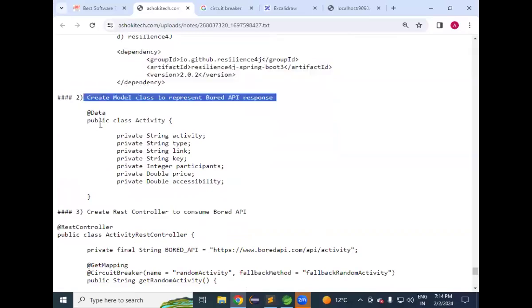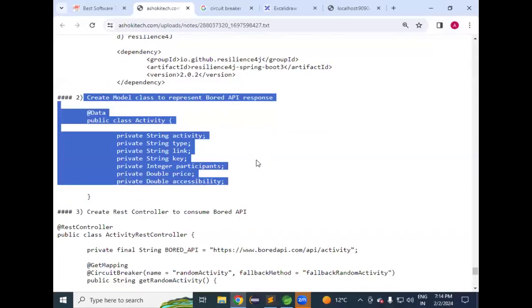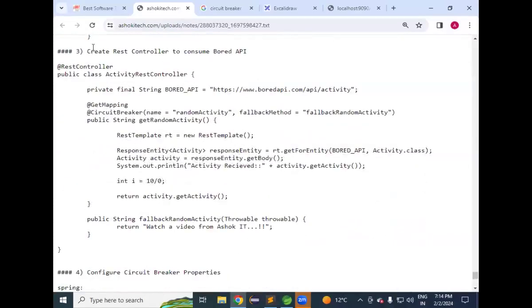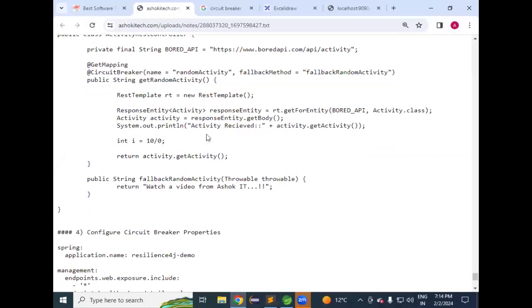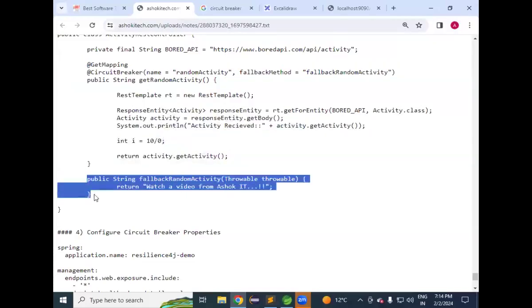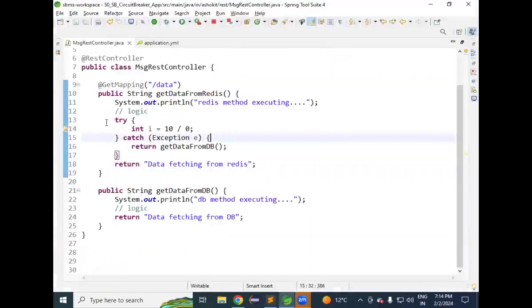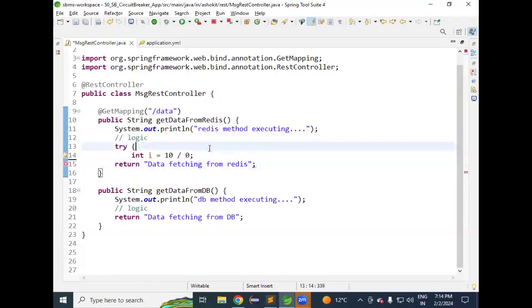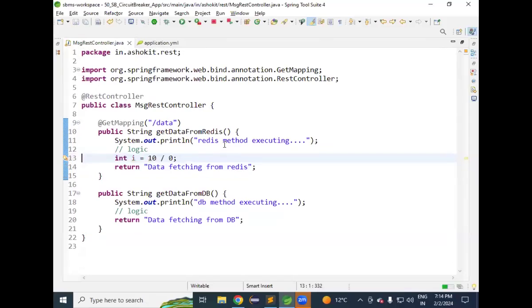And we are going to create one model class. Okay. Then we are going to create one REST controller. Inside this REST controller, we are going to create one method. Then we are going to create one fallback method. Okay. Now, see here, I am having one method. Let me remove this logic. Some logic is available in my method.